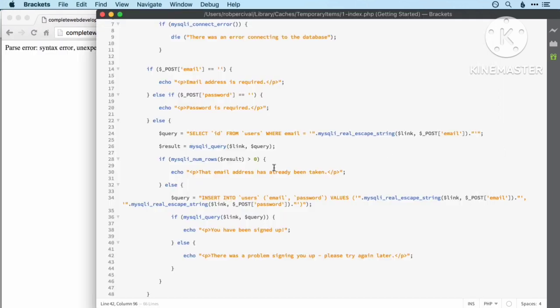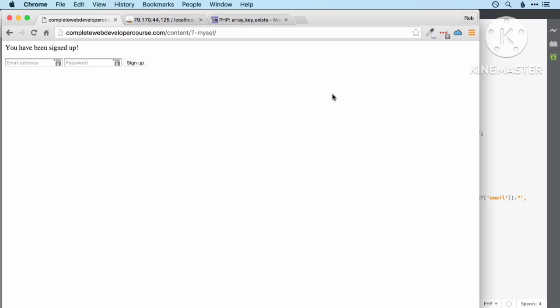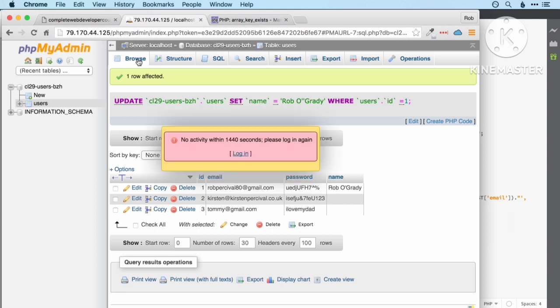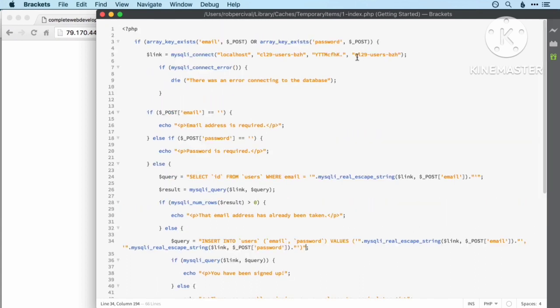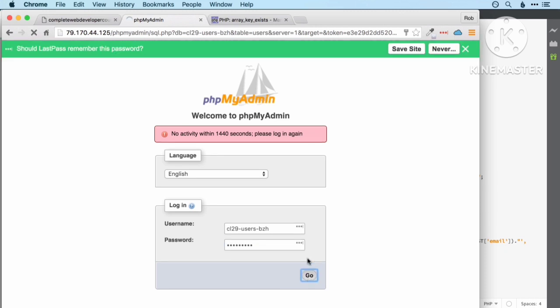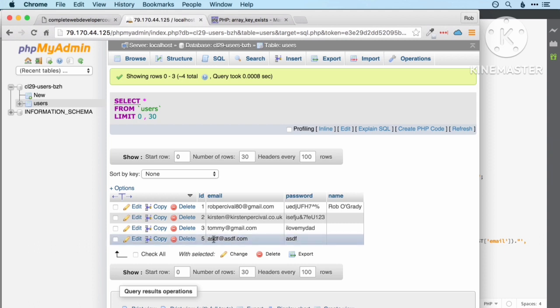Oh, got an error on line 34. Ah, yes, because we're not actually running the query here. I don't need a closed parentheses. I just need to close the string. All right, we'll try that once more. And there we go. You have been signed up. And we may well have been logged out of phpMyAdmin now, but let's have a quick look. Yep, we have. So we'll log back in using the password that we're using in our script. And we should see, there we go. We've got a new email address with a password.